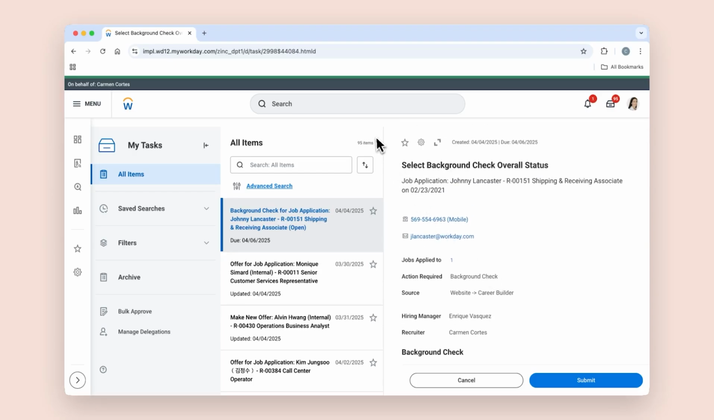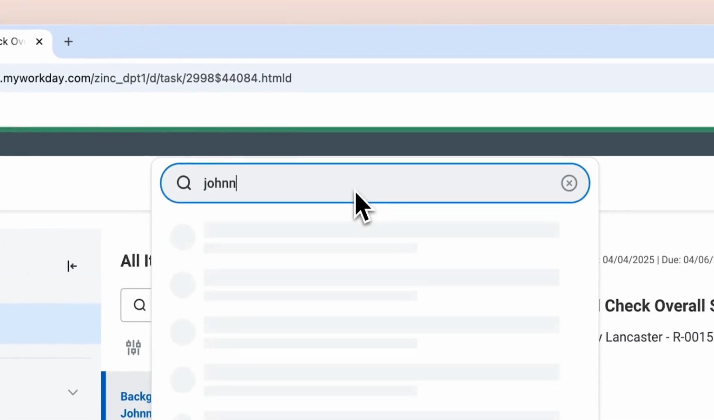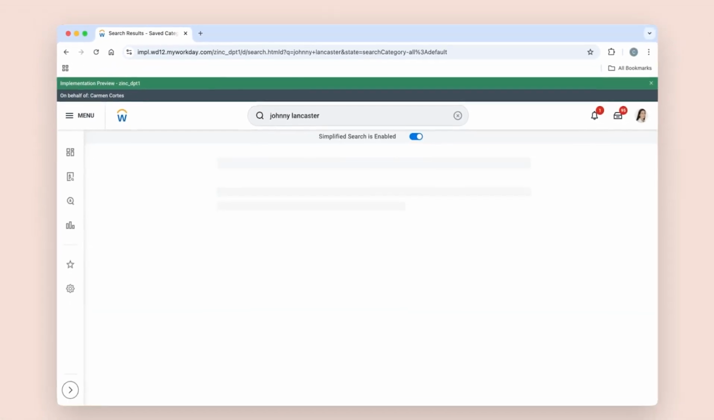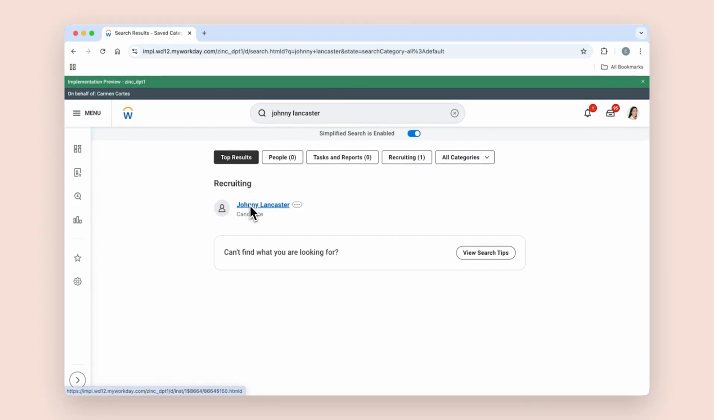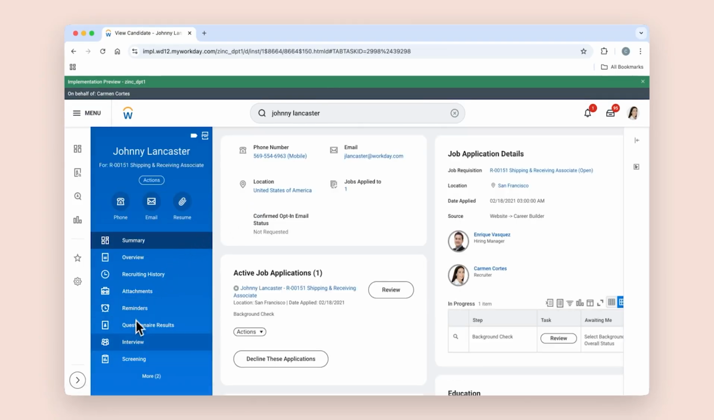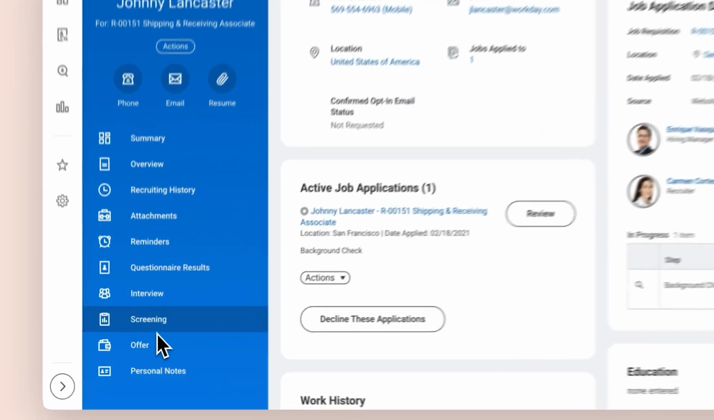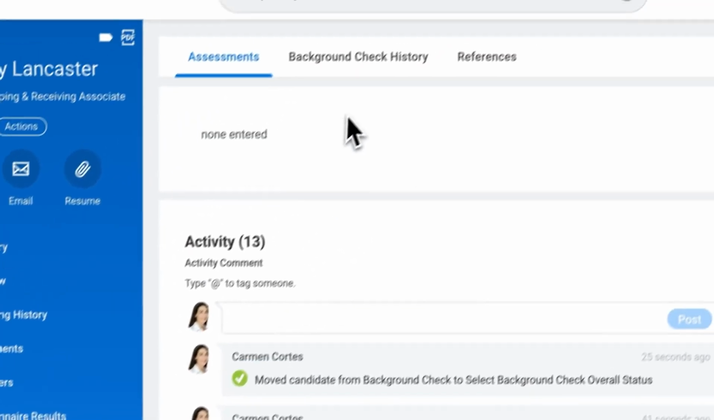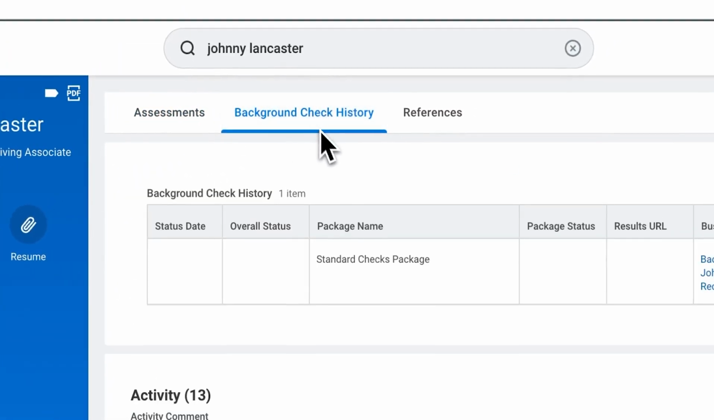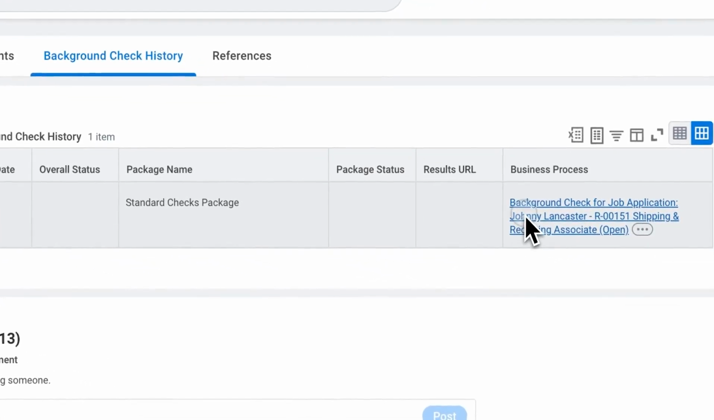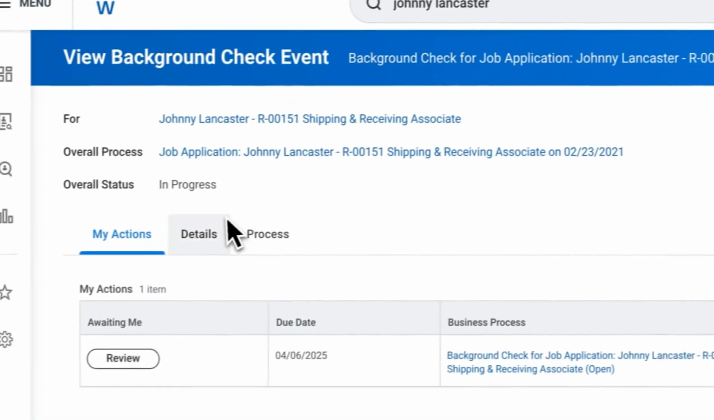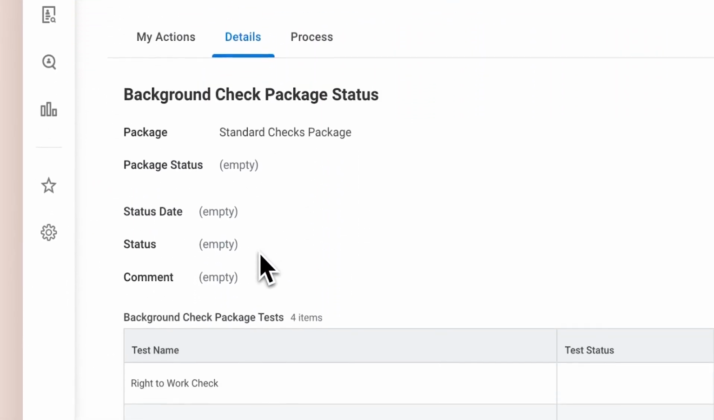In the Workday platform, search for your candidate, then navigate to the screening section under the candidate's file. In this section, you'll be able to see a full history of their screening reports. This includes the status of a candidate's file, the last time the status was updated, and a breakdown of every check that has ever been completed on your candidate.